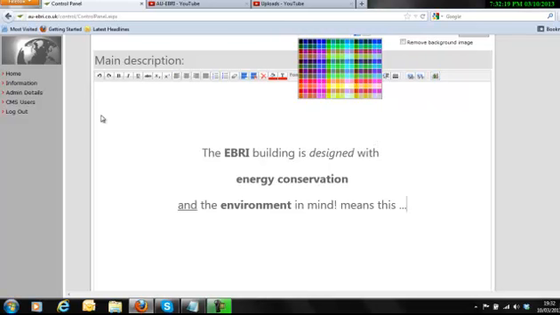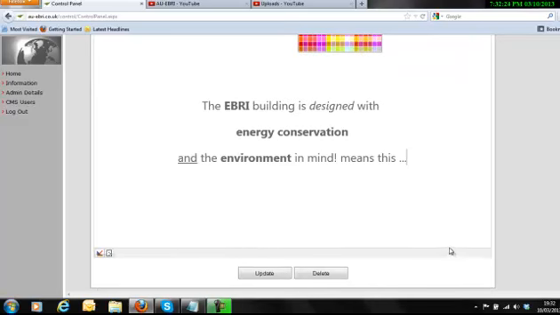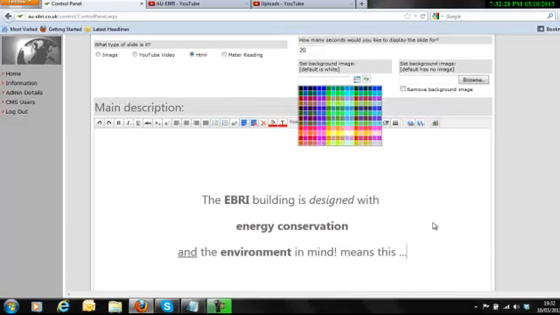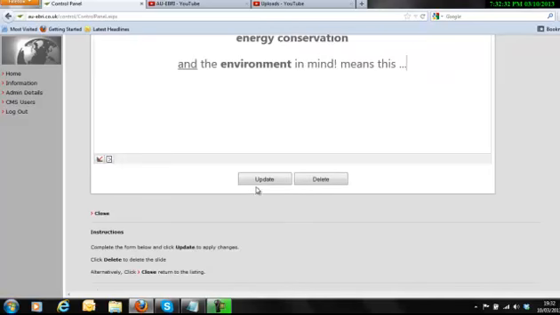In other words, I can use the main description area here as quite literally a clean sheet of paper. So I can build up the content in this area, then click update, or click submit if it's a new one.